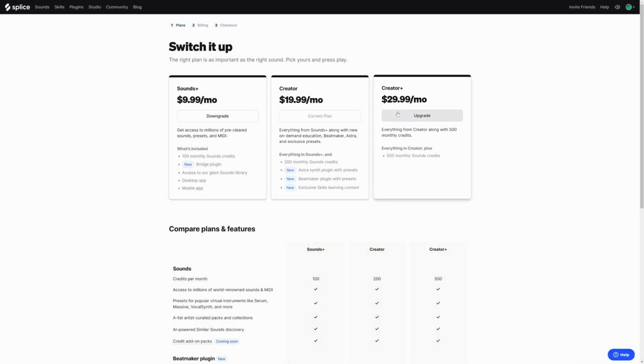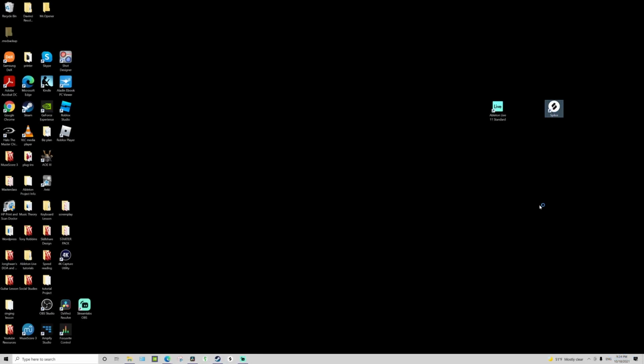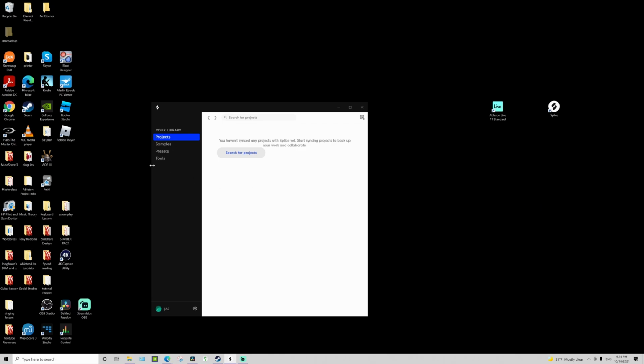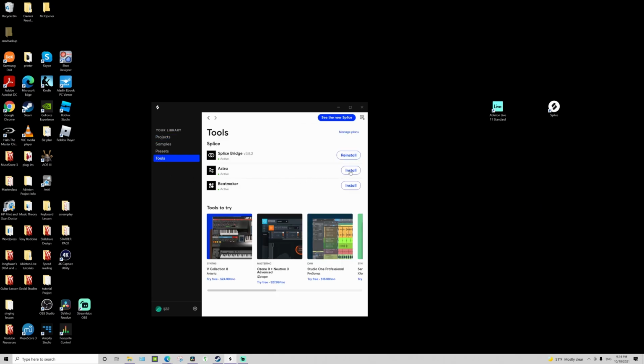First, purchase Creator or Creator Plus subscription on Splice. Then, start Splice app and click on Tools. Click the Install button for Astra and Beatmaker.